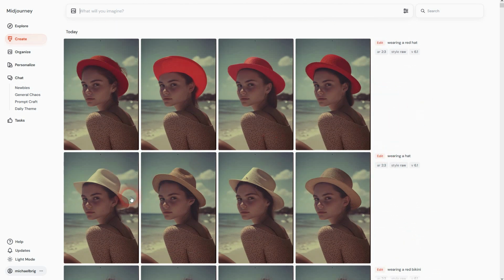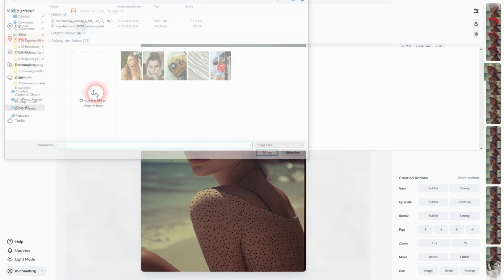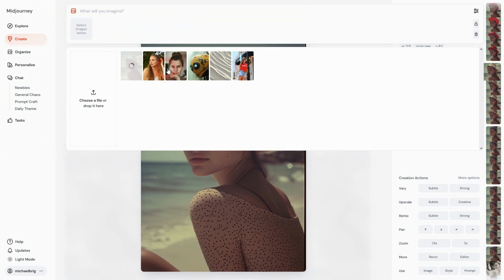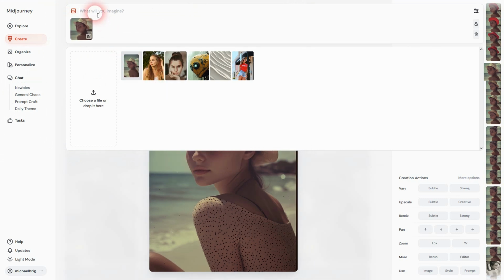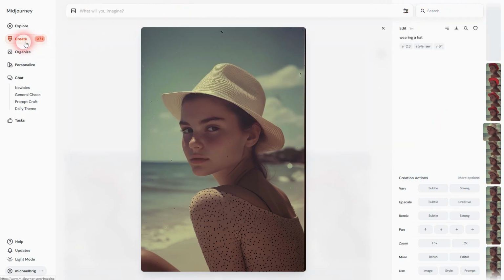Let me show you one more example. Let's say we pick this one. We want to use this model, so we download it, then we upload it here, or we can use it directly as an image under use at the bottom right. But to not lose it, I like to download it and then re-upload it. I'll make it a woman, let's say in a bar this time, drinking a cocktail. Still portrait mode, I'll keep that raw.